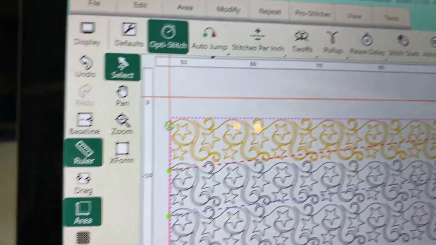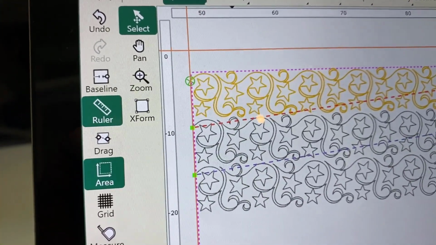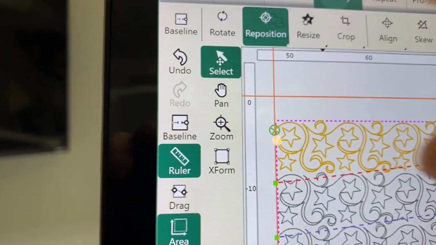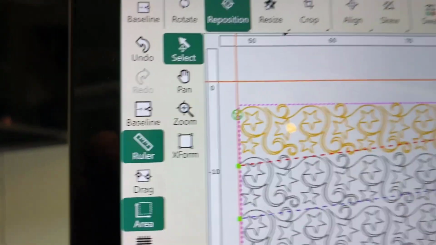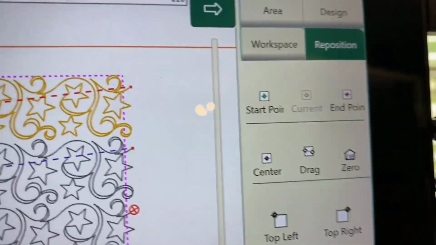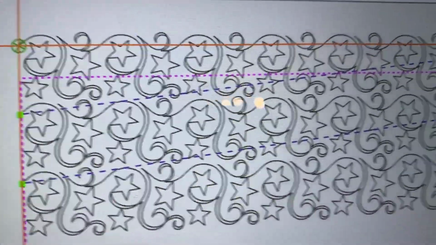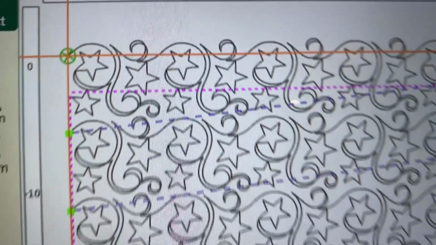I'll show you here on the screen on your tablet. You want that green big start point to be where your crosshairs are. So I'm going to modify, and I already have reposition selected right there. Then over on the right side of the tablet, I will find start point, because the large green dot is my start point. And now you see it put that right up at the crosshairs, right where my long arm is sitting, where my needle is. That's how I get it ready to stitch.